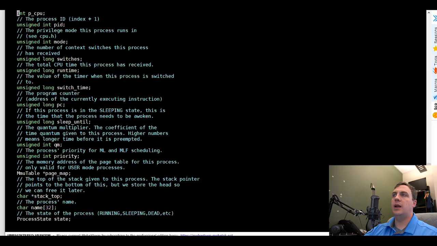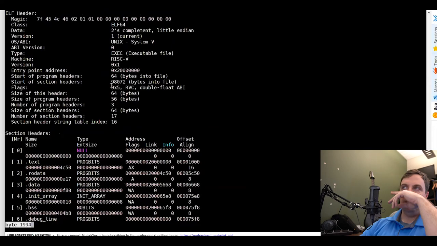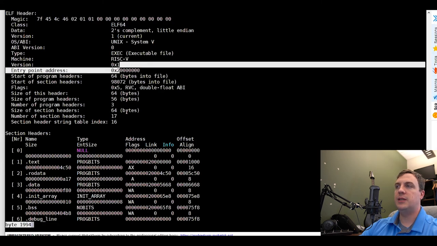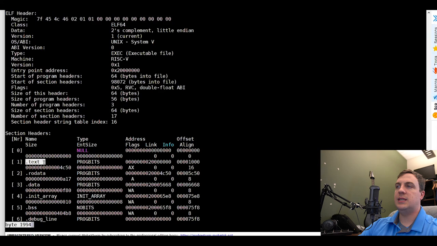So if we were to read an ELF binary, we have an ELF header. That's just magic, 7F454C. That actually says ELF. So 45 is E, 4C is L, 46 is F. And that just identifies this as an ELF header. So in here, we actually have an entry point address. So my code starts at this memory address. But if you look down here, here's the text section. It tells you the offset of there. So it's 2000 4C50. That's where the first instruction can be found.